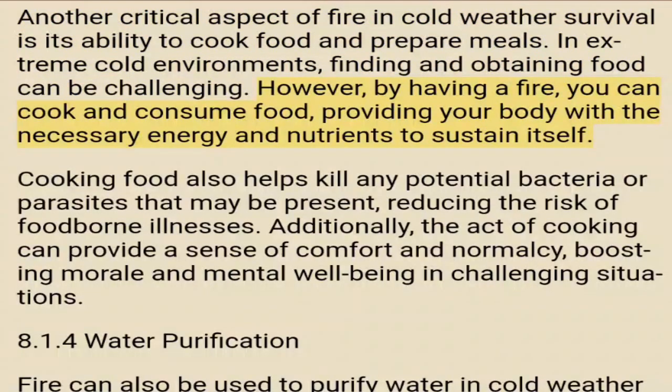to sustain itself. Cooking food also helps kill any potential bacteria or parasites that may be present, reducing the risk of foodborne illnesses. Additionally, the act of cooking can provide a sense of comfort and normalcy, boosting morale and mental well-being in challenging situations. 8.1.4 Water purification.